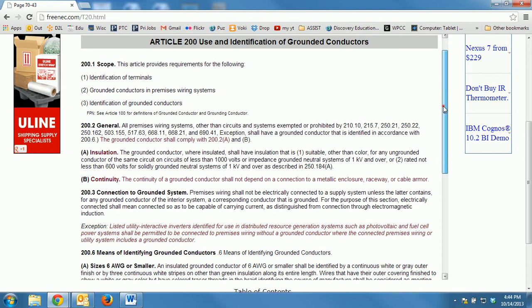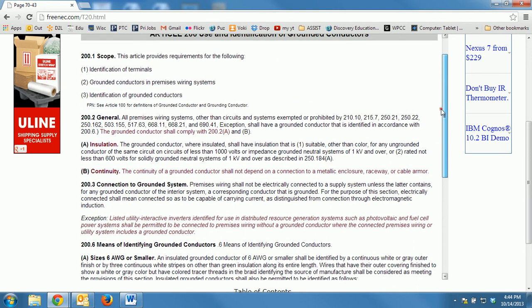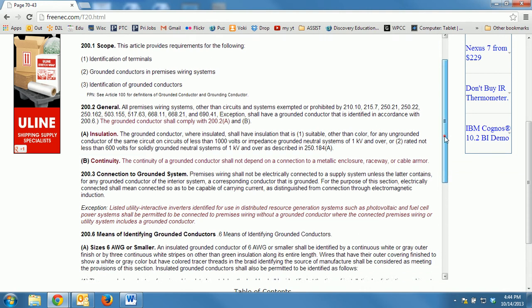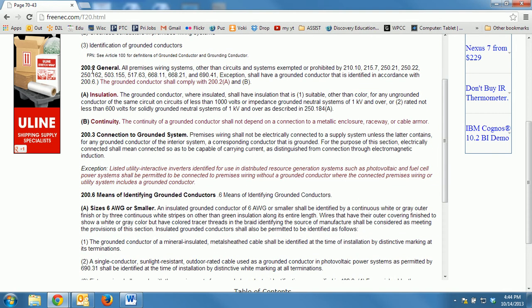Now, as an example, we can see here that the way the code is broken down is it starts with, say, in this case, Article 200, and then we have 200.1, and then under 200.1, we have Part 1, Part 2, and Part 3. Notice 200.2. Under that, we have Part A, Part B.